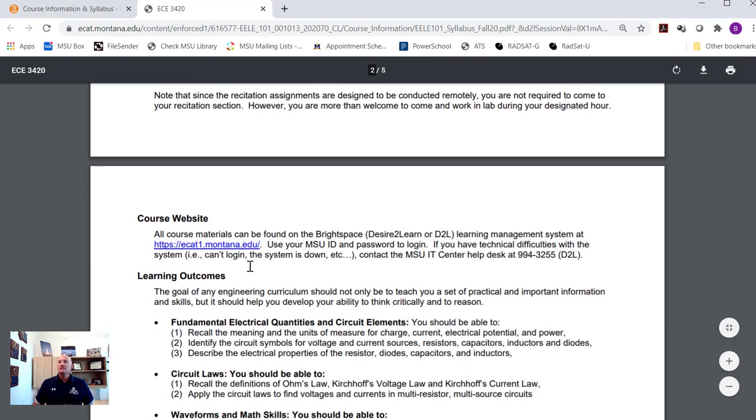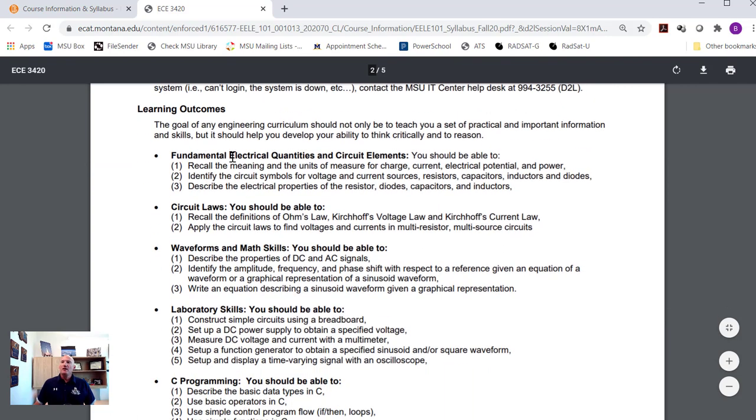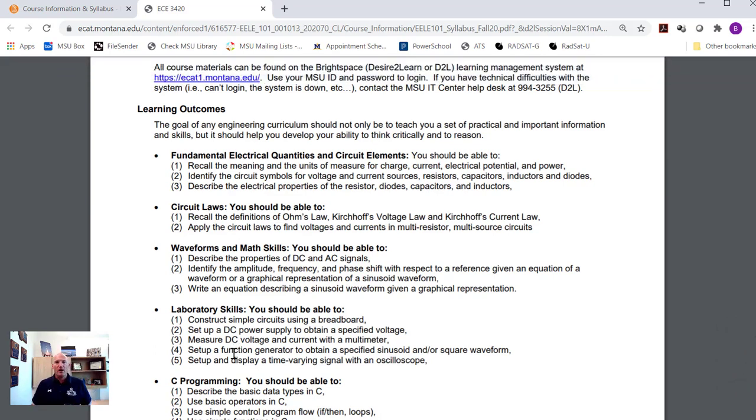All right, so we are sitting right here, course website, we already went over that. The learning outcomes for this, I won't go through these because you really probably don't know what any of this stuff means right now. So when I say set up a function generator, you might not know what that is.